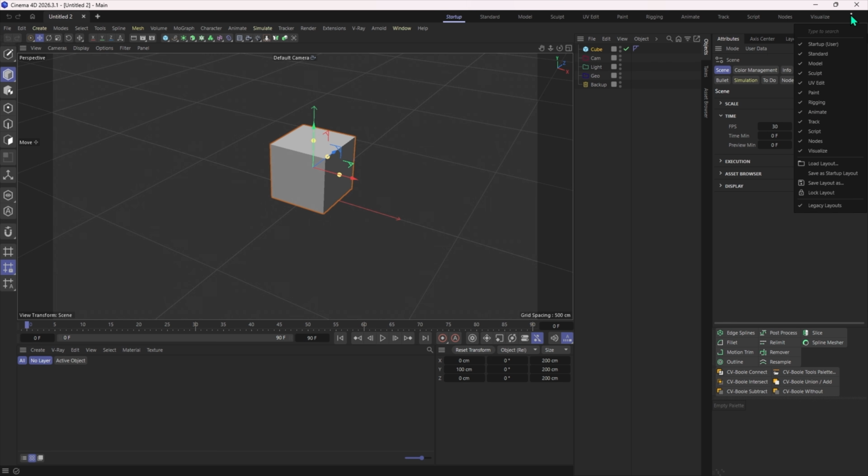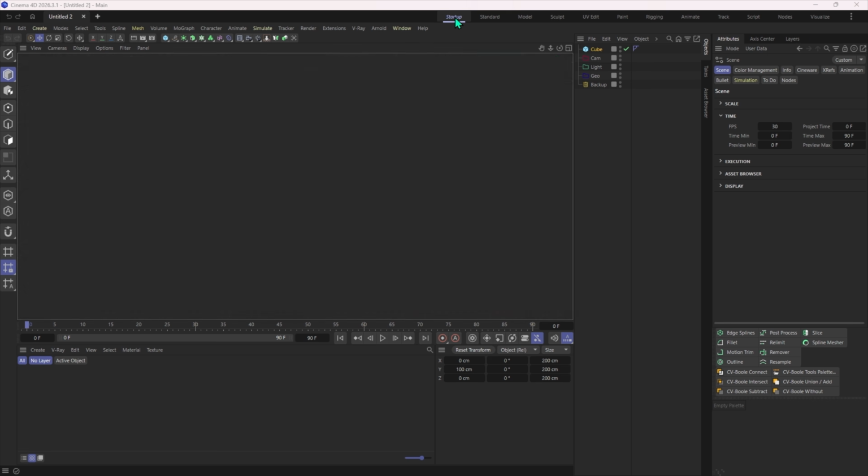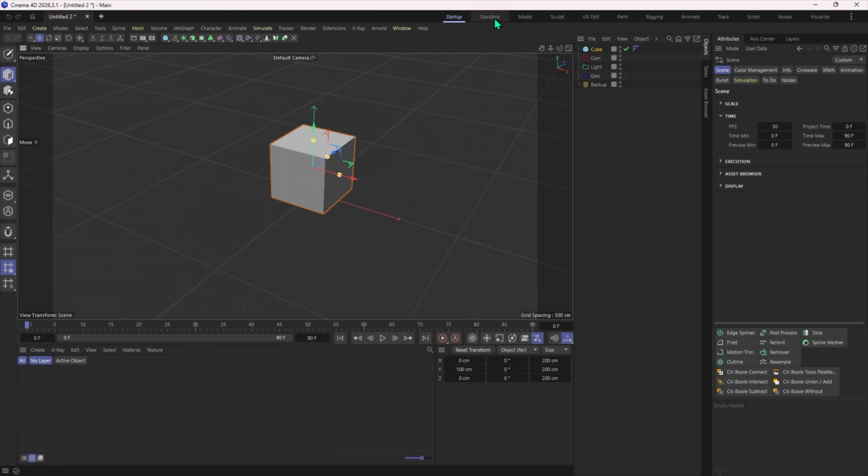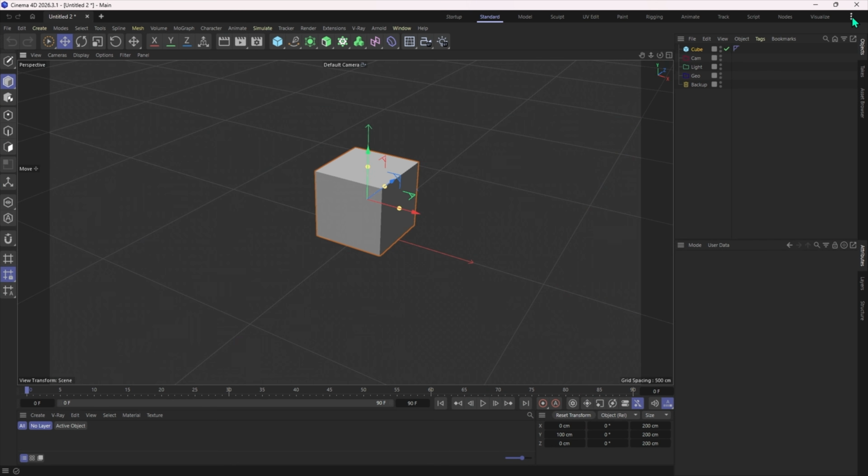So what I'm going to do here is, I have a startup layout here. You can see that this is my own startup layout, and I also have my standard layout here. Because it's already on legacy layout, I will just take it back.